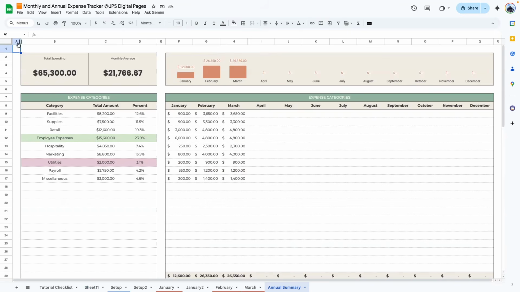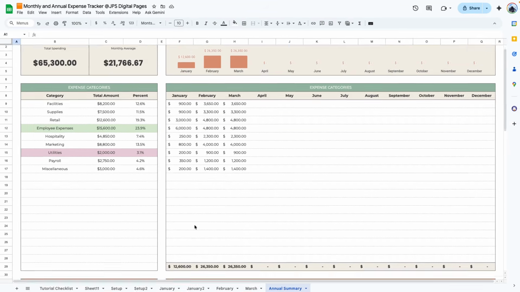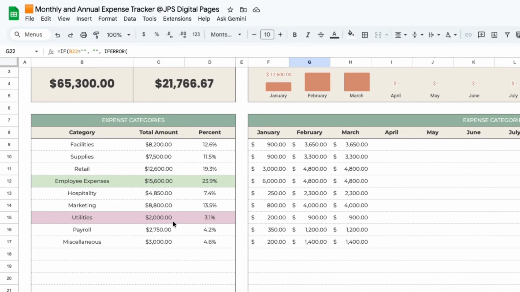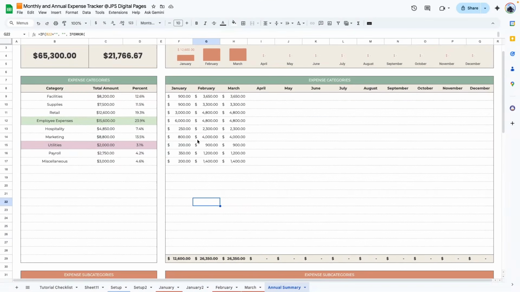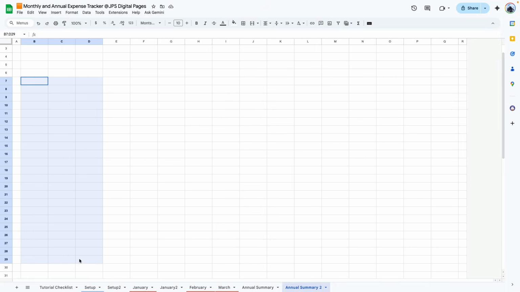Let's go back here. We'll skip this part for now and create a table. The first table represents the breakdown of categories, so the total amount and the percentage, and this is for the entire year, right? Because this is the annual summary tab. And then here we have the breakdown month per month, so you can look at a glance to see what your expenses are for each single month, and this is going to be pulled from the monthly tabs we have here. So starting with this one, it's going to go from row 7 to 29, column B to column D. So 7 to 29, B to D.